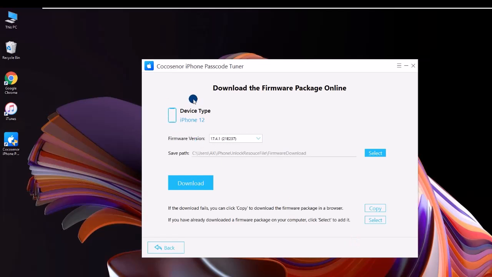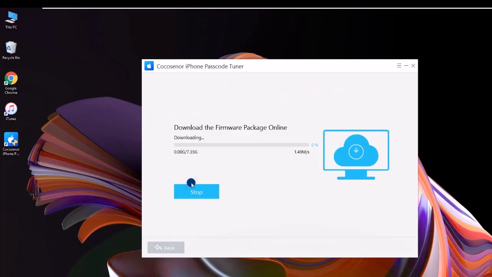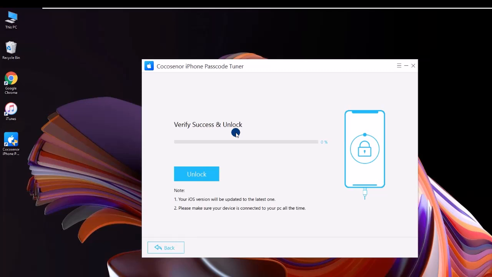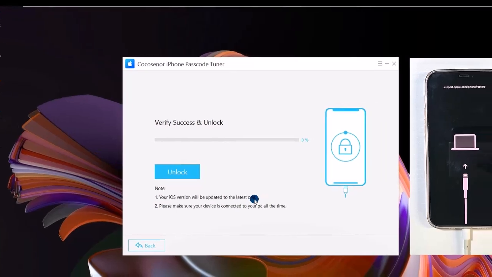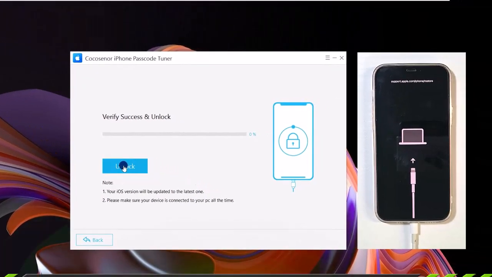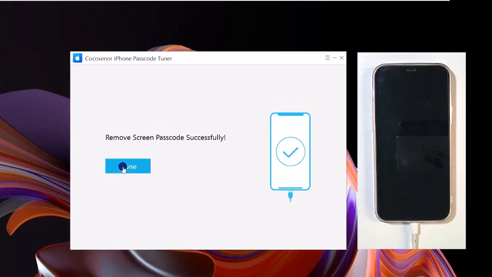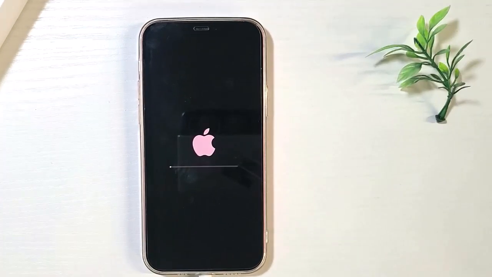Click Next. Tap on the download button to get the firmware package. Read the notes before unlocking. Then click Unlock. Okay, now it is removed successfully.